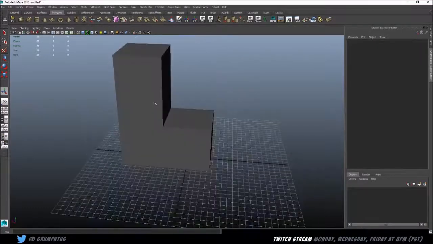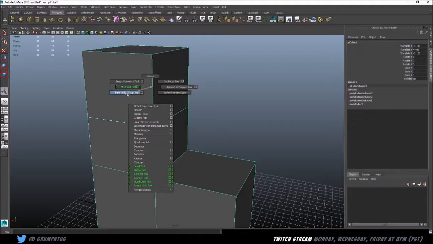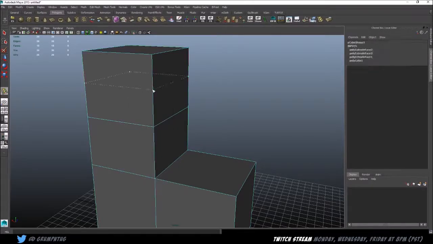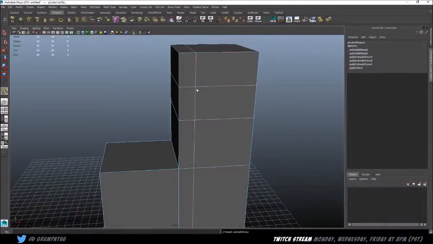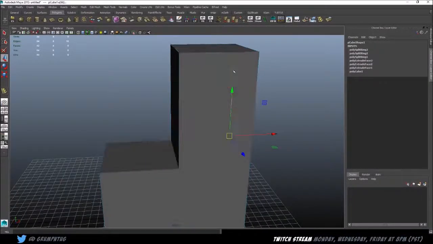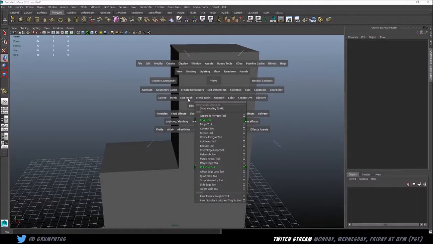Now if you want to insert an edge loop tool, Shift, right click, insert edge loop tool. There we go. And we can just keep doing that. And you can also go to Mesh Tools, Insert Edge Loop Tool. They're all under here.